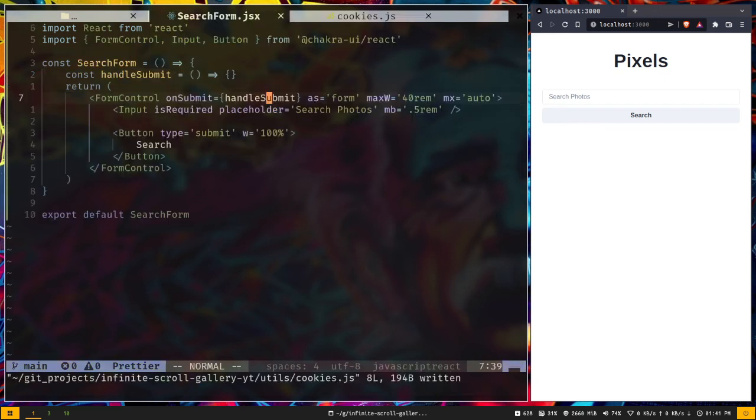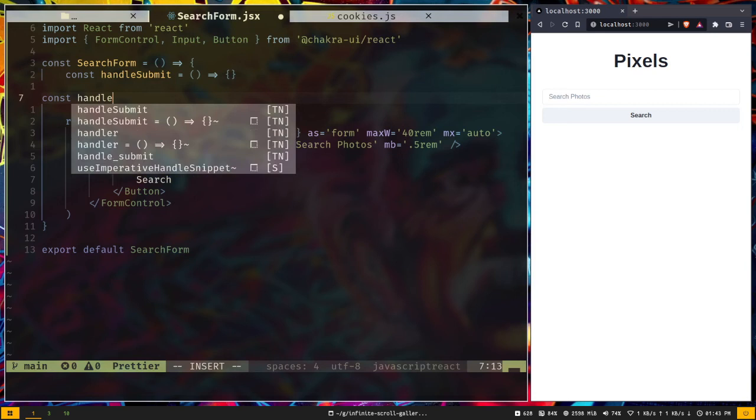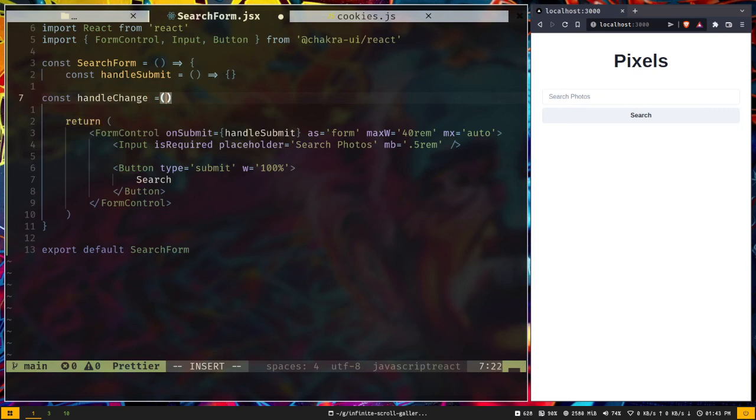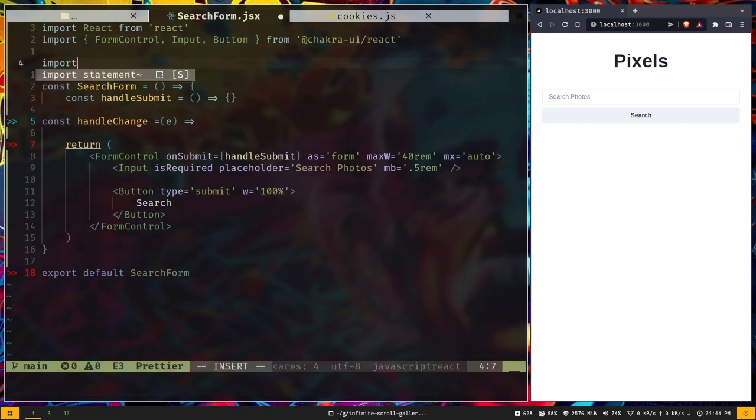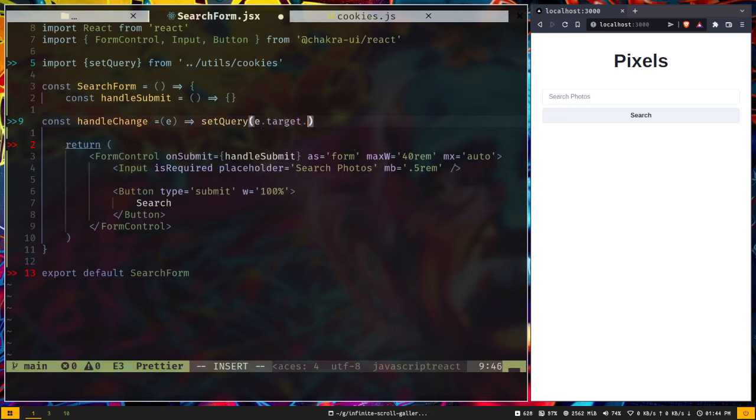Let's go to the SearchForm file. So let's create an onChange handler function. So const, I'll call the function handleChange. It will take event as the parameter, and let's import the setQuery function from the cookies file. So import setQuery from /utils/cookies, and let's call the setQuery function, and let's pass e.target.value, and let's add an onChange event.